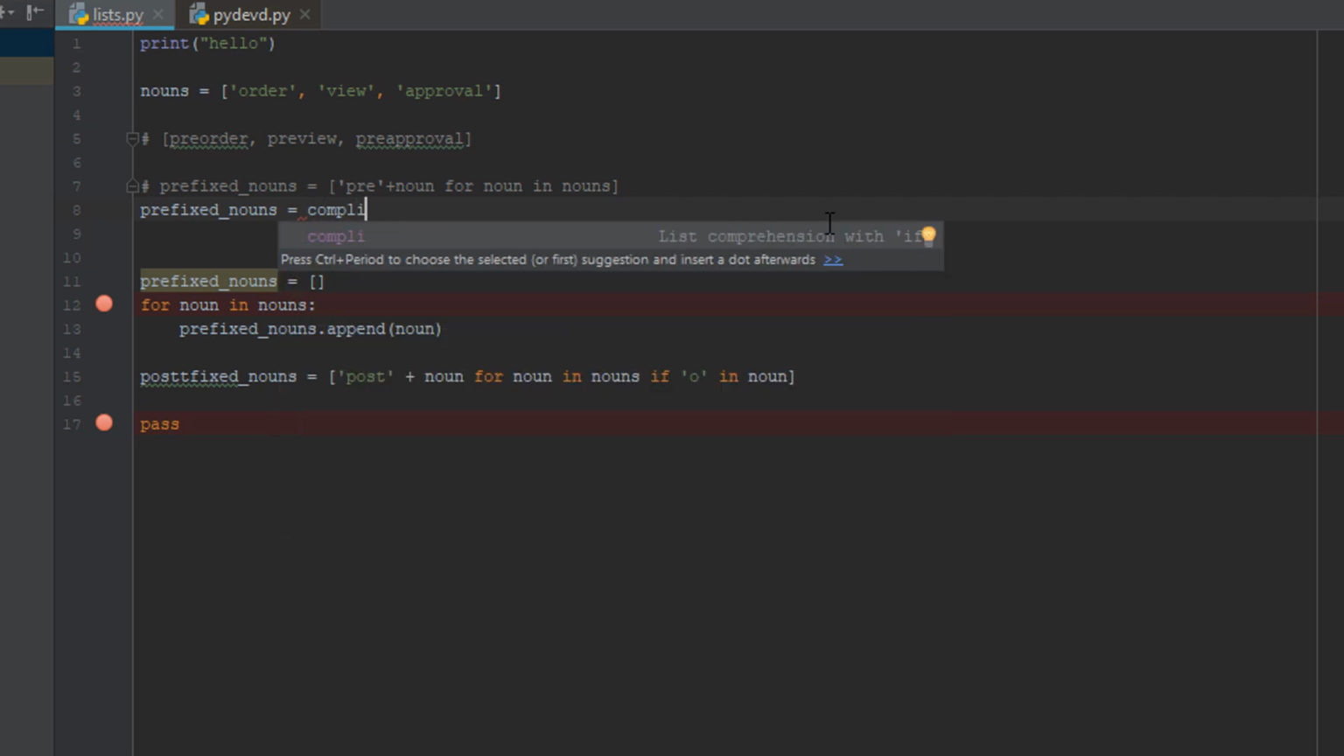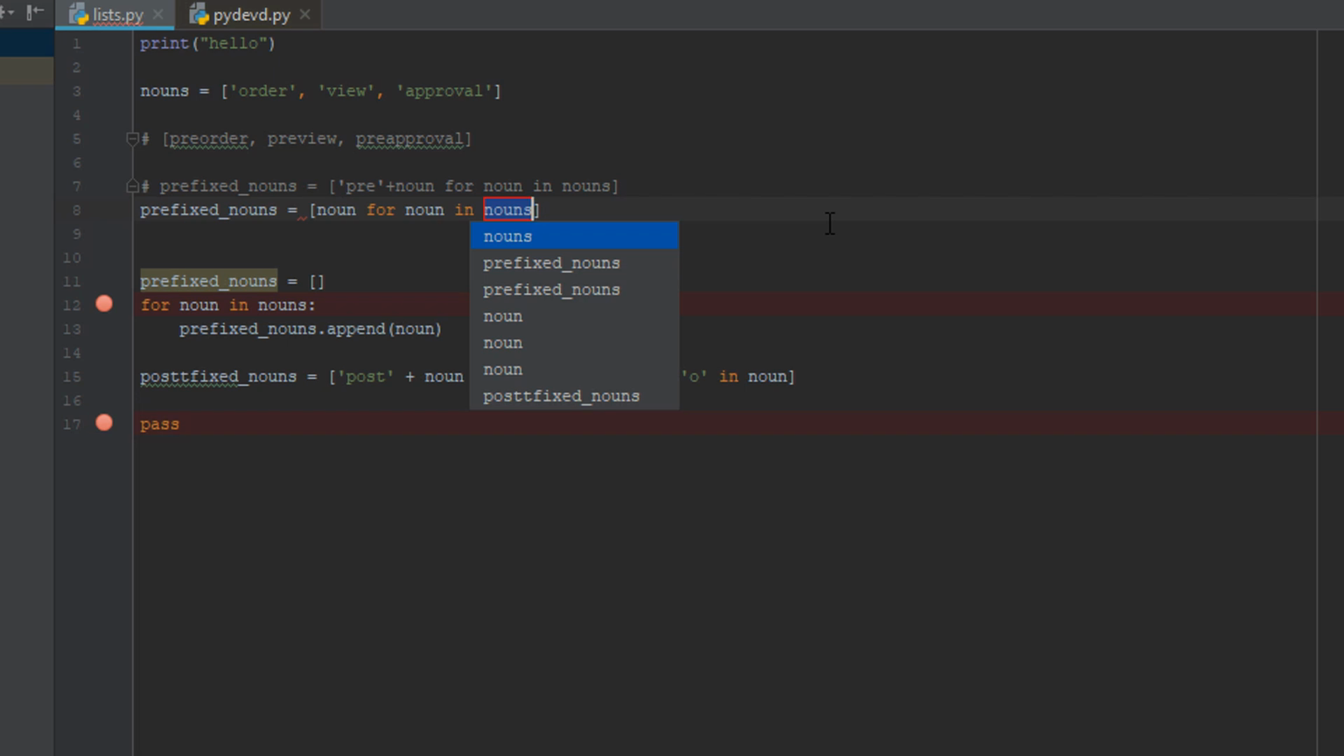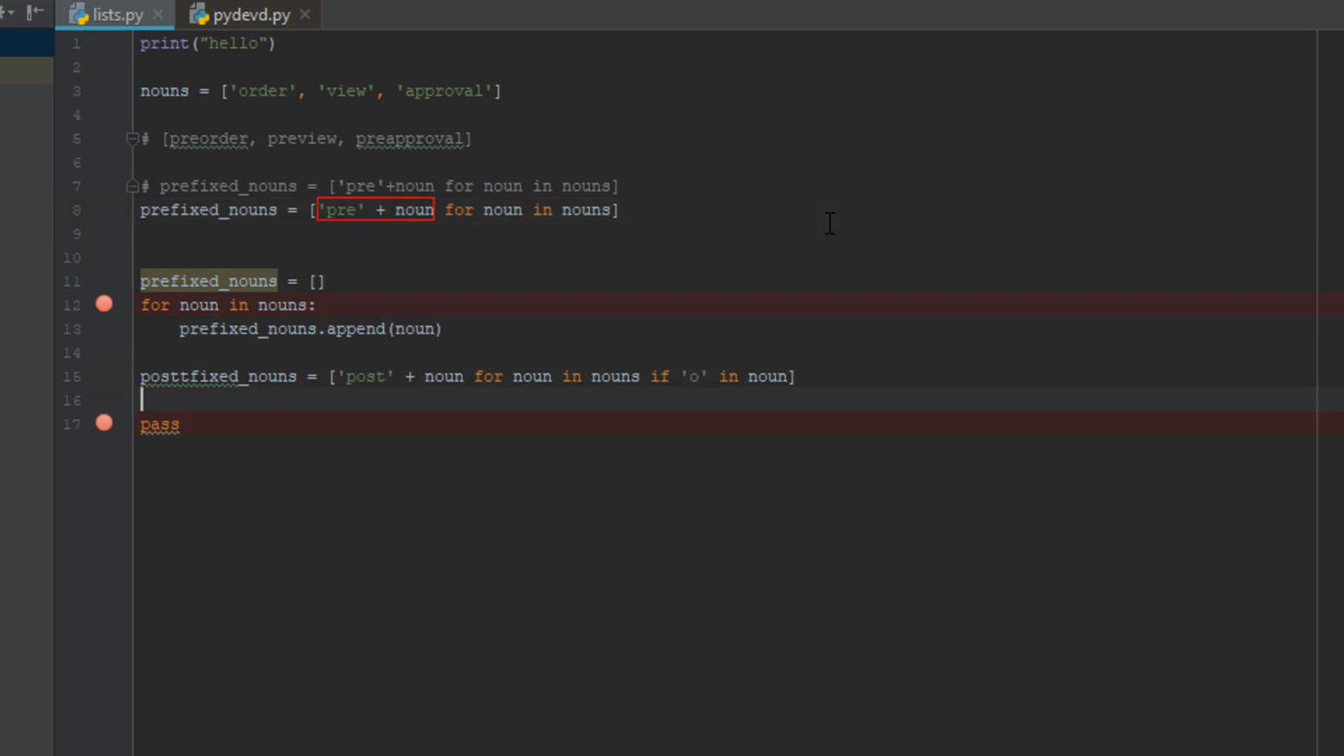Comp li or comp l. Comp l is going to give you a list comprehension. Hit enter, and you can see it's already giving you some suggestions. So it suggests nouns as the list in which to iterate, and it's already giving some sensible defaults. And here we can just add the custom part, which PyCharm of course cannot know about. So you see, this is much easier to write. And the same goes here.